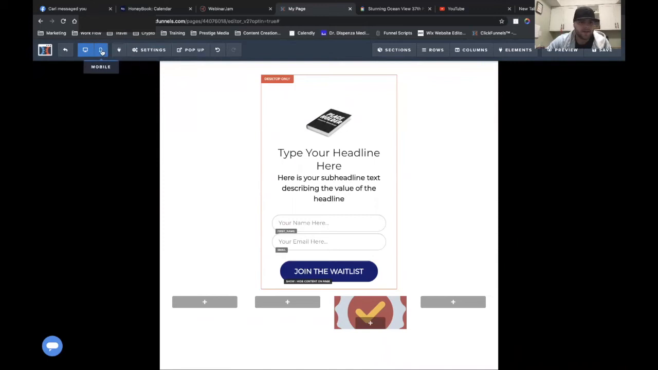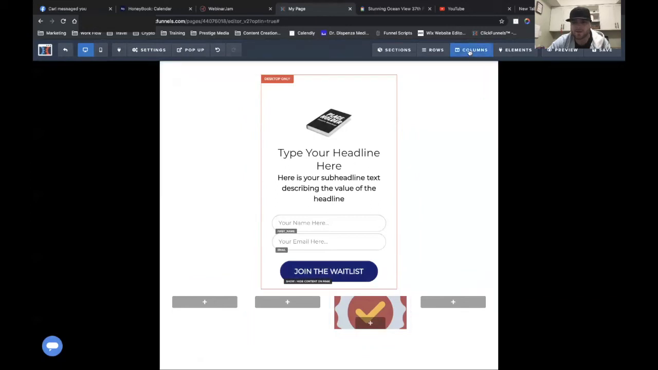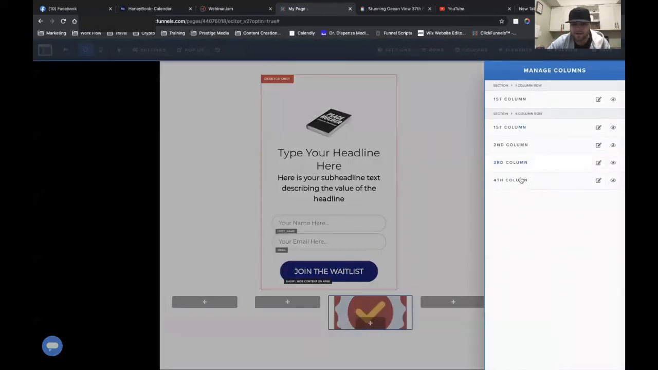I don't mess with the apps. Make sure you do everything mobile. Okay, you can manage at a bird's eye view with these tabs. And I told you could do these columns, so I'll show you how to do the columns. And it's highlighting which column.